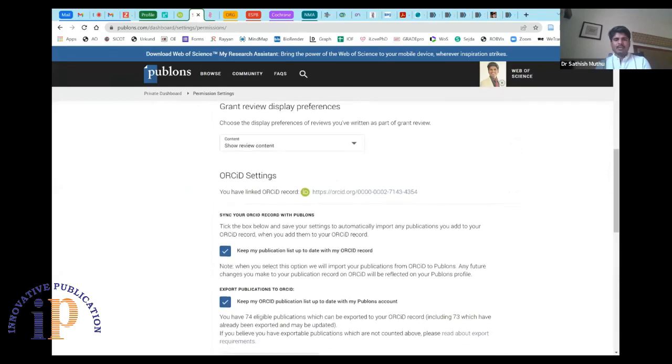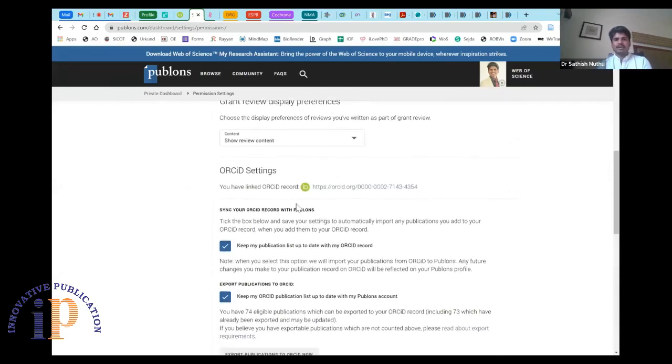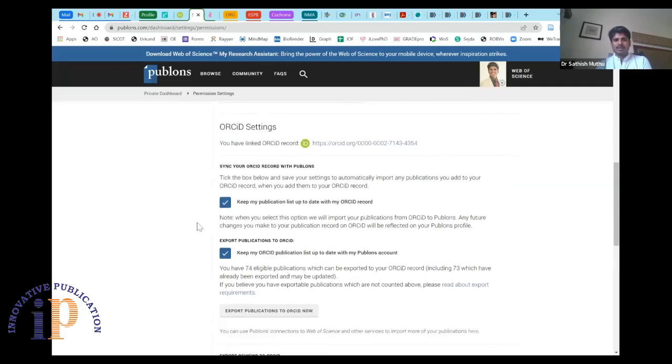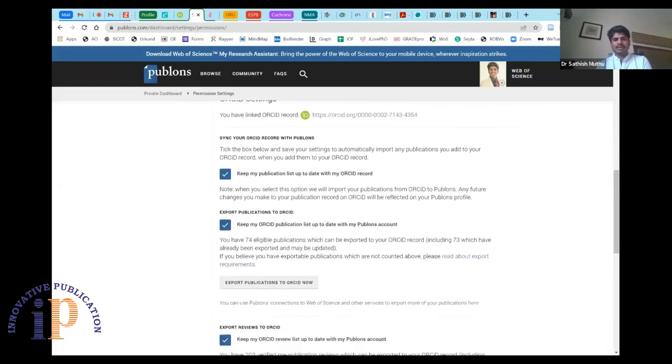And for ORCID, if you have linked your ORCID profile, it will come here. And if you have not linked it, it won't be available here. But I sincerely recommend linking your ORCID profile, because there is an option to keep your publication list updated with your ORCID. If you check this box, then all the articles that are being added to your ORCID will automatically be updated to your Publons also. You need not do anything at all. That will be done by itself.